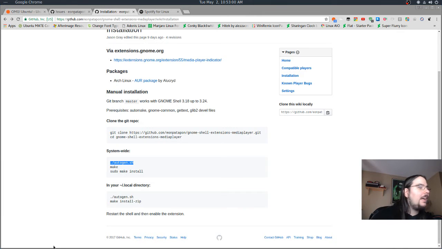Well, right now I'm on GNOME. But my daily driver is KDE Neon.